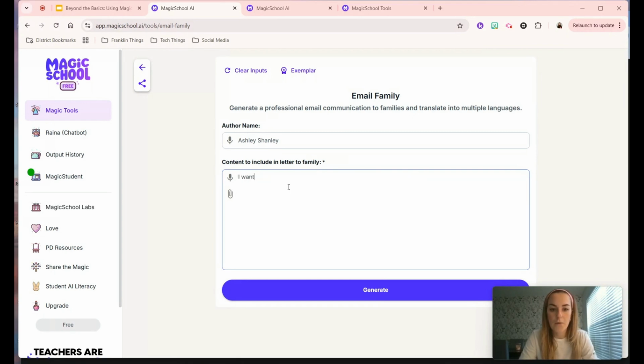Actually, let's say I want to reach out to my 3rd grade families about the math unit we are starting. It includes length, width, height, and weight. We will be doing fun experiments. At the end of the unit, there will be an opportunity for parents to come in and see the finished projects.